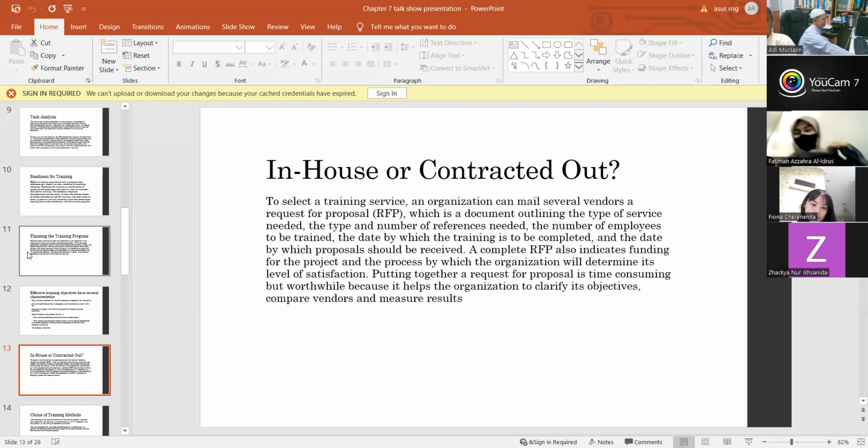In-house or contract out. To select a training service, an organization can mail several vendors a request for proposal, which is a document outlining the type of service needed, the type and number of references needed, the number of employees to be trained, the date by which the training is to be completed, and the date by which proposals should be received. A complete RFP also indicates funding for the project and the process by which the organization will determine its level of certification. Putting together a request for proposal is time-consuming but worthwhile because it helps the organization to clarify its objectives, compare vendors, and measure results.